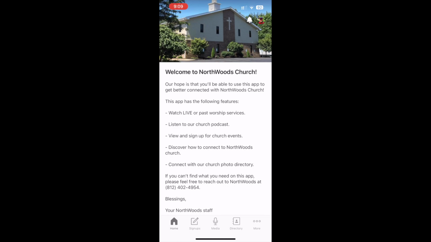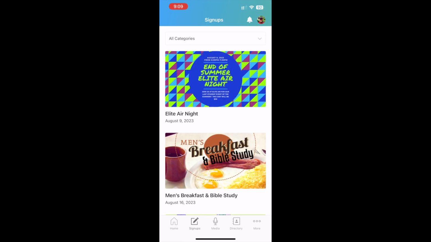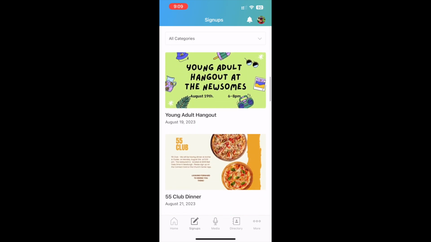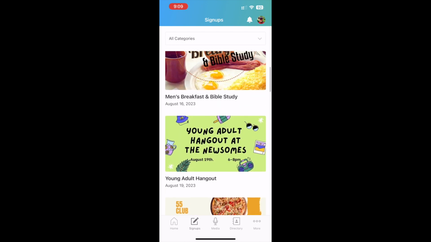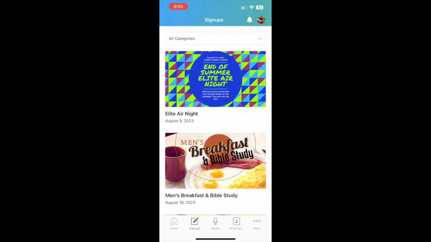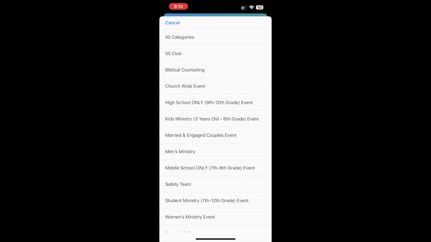So down at the bottom, the second button on the bottom menu is signups. You click on that, and that shows all of the various events that we have here at NorthWoods Church for a few months out. And so this is going to be a complete list. It defaults to all categories, but you can switch. There's a drop-down menu at the top of the screen. If you click on that drop-down menu, you can actually sort these events by what you're looking for.